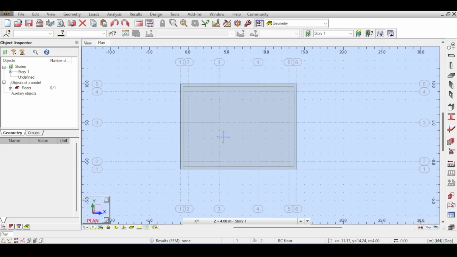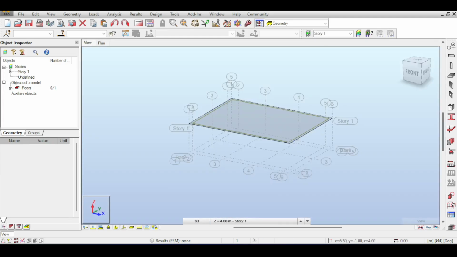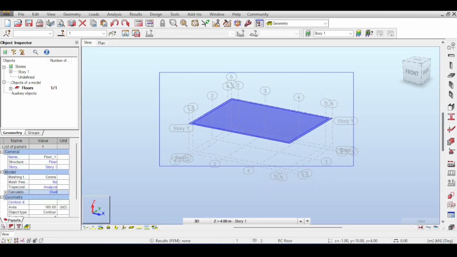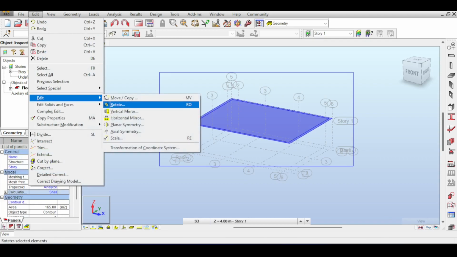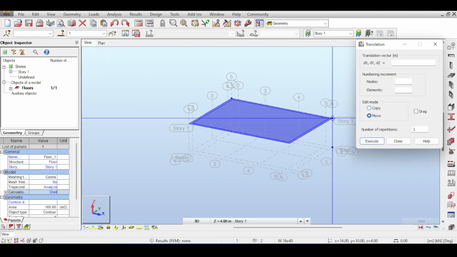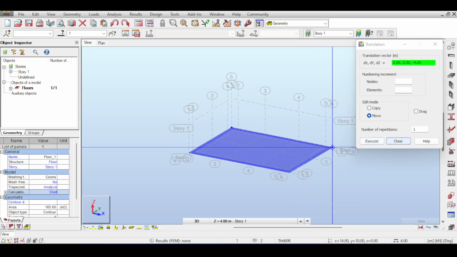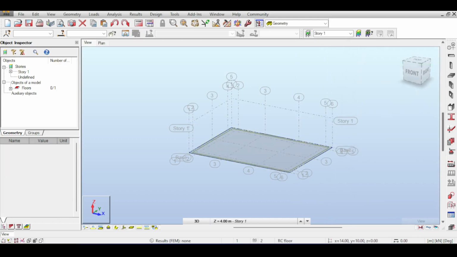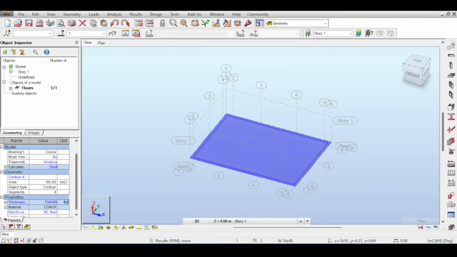Now, one thing that you could make a mistake in is not to check that you are at story 1, 4 meters. So if you go to view, you will notice that your raft is now flying in the air, which is counterintuitive. So it's good to click it, go to edit, move, and move it 4 meters down. Please notice that even if it's flying on top, it will not affect the calculation results. So I have my foundation right now.